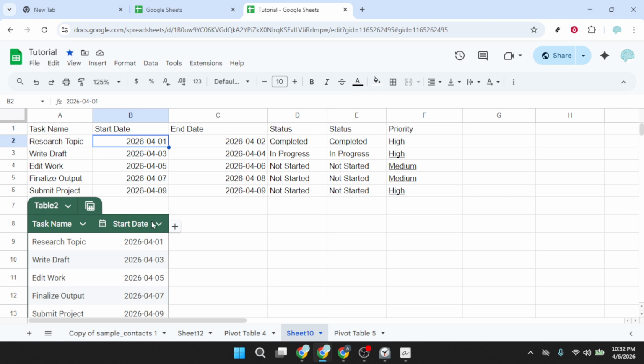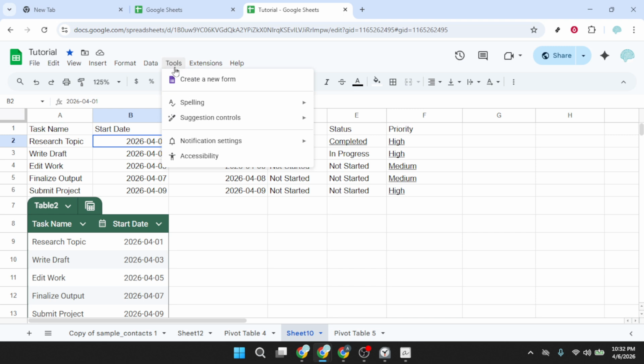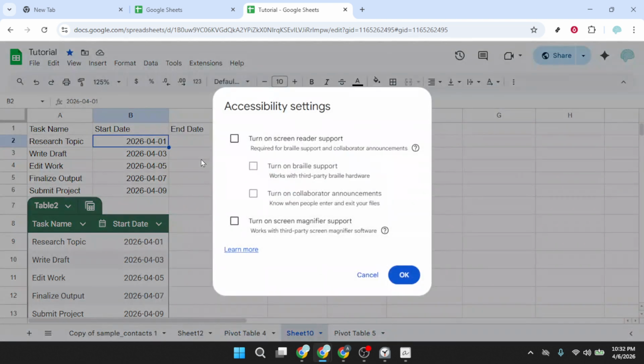With your spreadsheet open, move to the top menu bar and click Tools. A drop-down menu will appear with several options that relate to editing, setup, and accessibility. From this menu, choose Accessibility. This opens a small window with accessibility preferences tailored for Google Sheets. In that window, look for the option labeled Turn on Screen Magnifier Support. Check the box next to it to enable the feature.